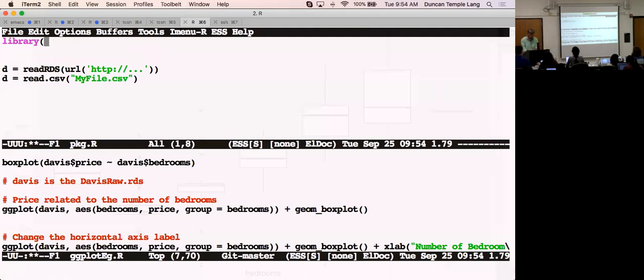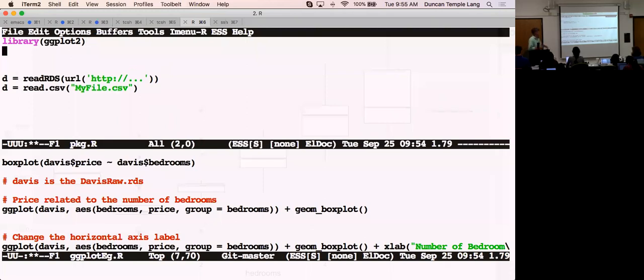What you can do is library of ggplot2. Now there's an issue here, which is this will fail if ggplot2 is not installed. If you're going to be nice, that's great. This just says it's an error, and I look at it and go, okay, I see what the problem is. Do I want to install ggplot2?